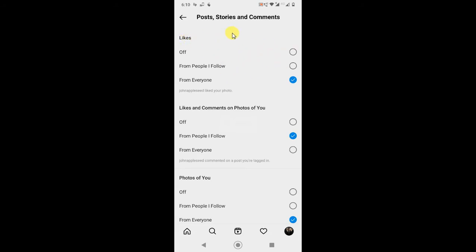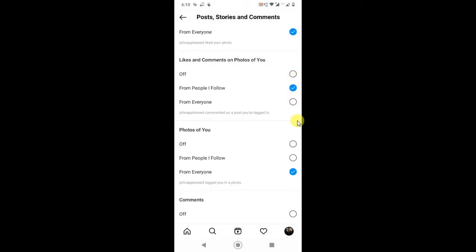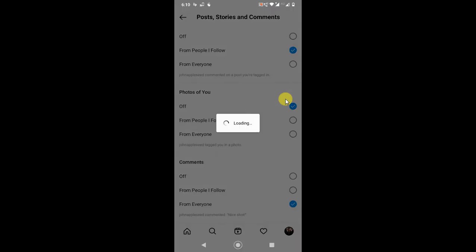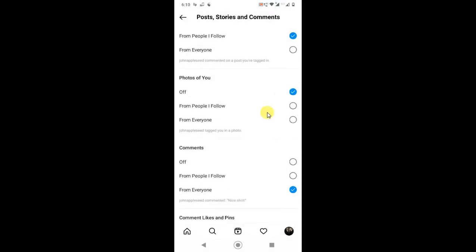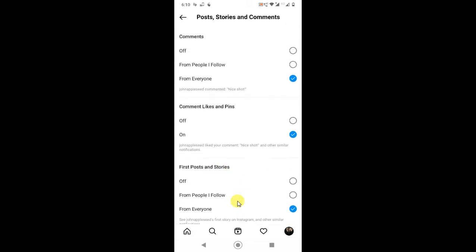If someone likes your comments or post, you will not receive the notification for likes, comments, or photos. Anything you can turn off from here. Just tap on off and that notification will be off permanently. So first photos and stories, whatever, you can turn off. Additional options are in system settings, you can do it.